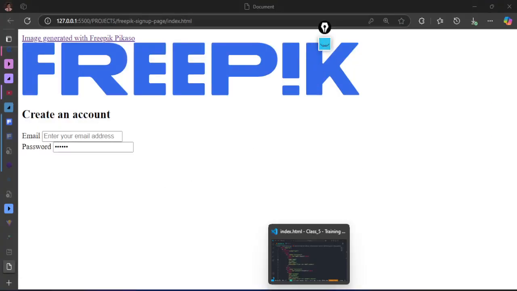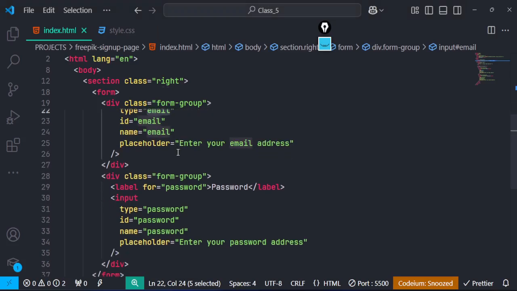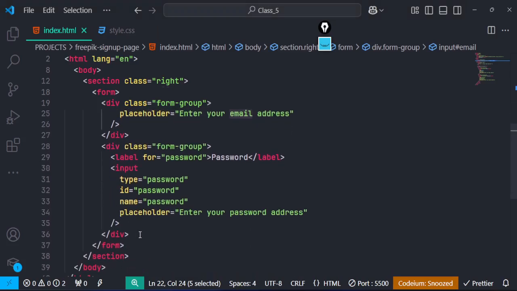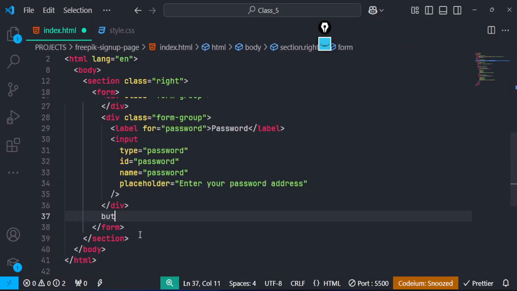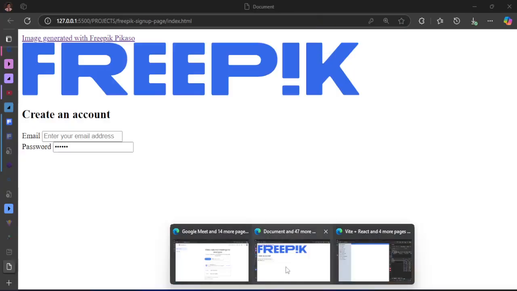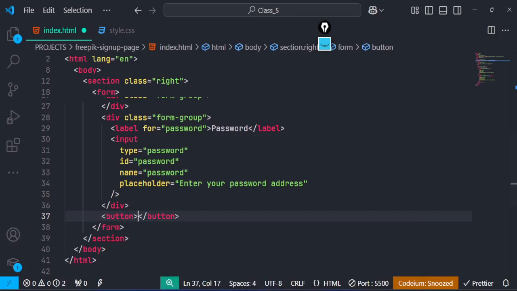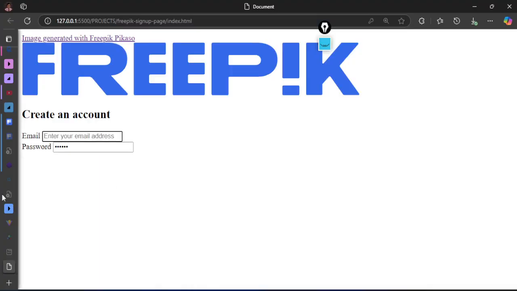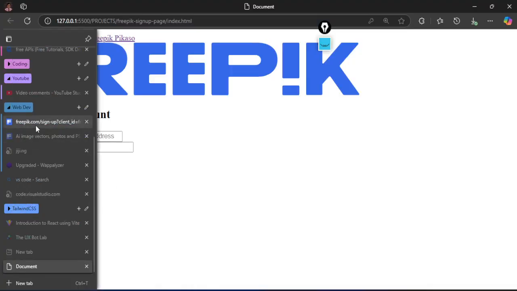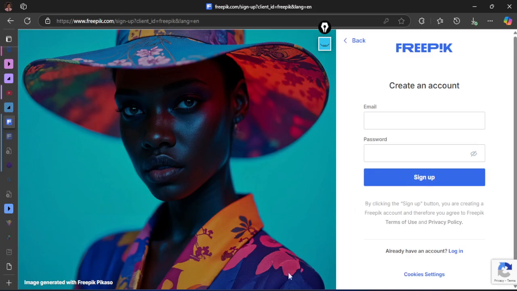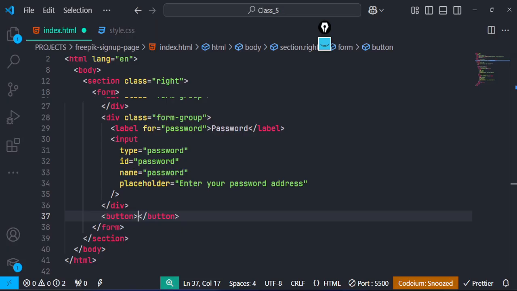The next thing we need: this is not looking like what we want, but once we enter the CSS part, everything will start coming in. So we need the button. Inside the button, what do we have as the text? Let me go back to the page and open it. As you can see, the text there is "Sign up". So inside our button too, we're going to use "Sign up" like this.